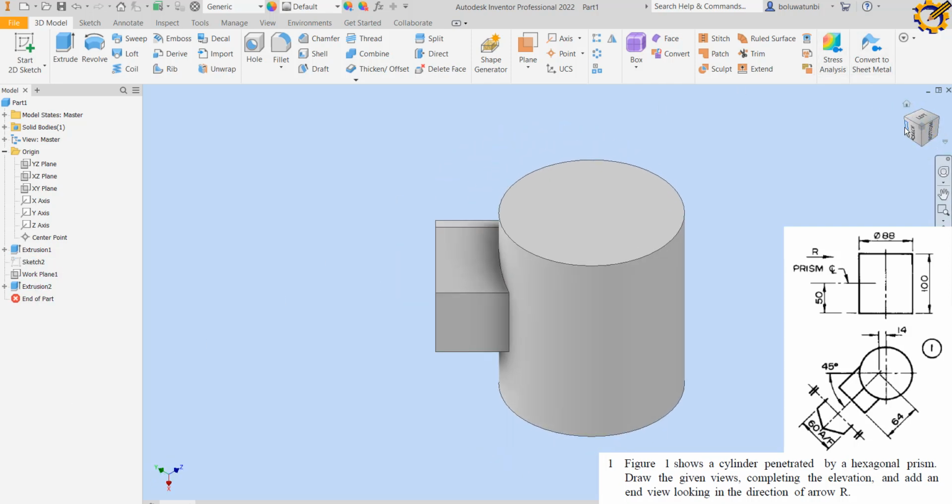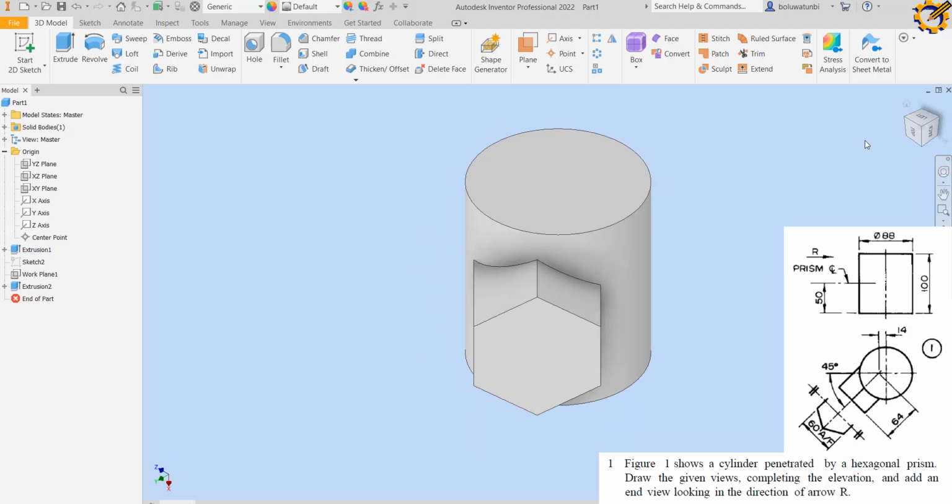And there comes our object. So I'm going to save that. Now let us get the corresponding question attached to this particular problem. It says we should produce the given view, the elevation, and an end view in the direction of the arrow. I'm going to do that now.